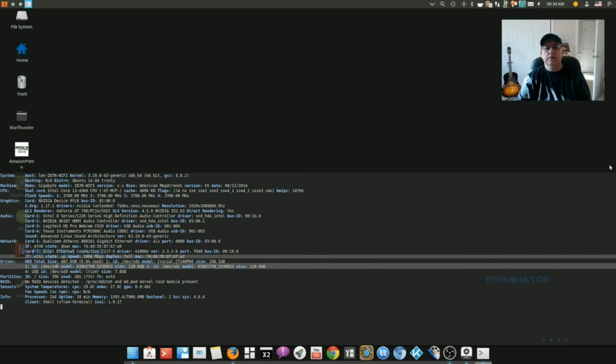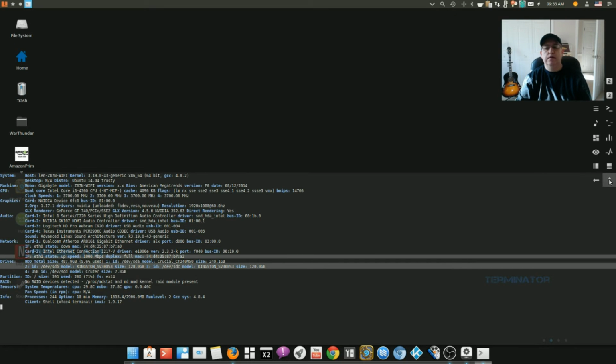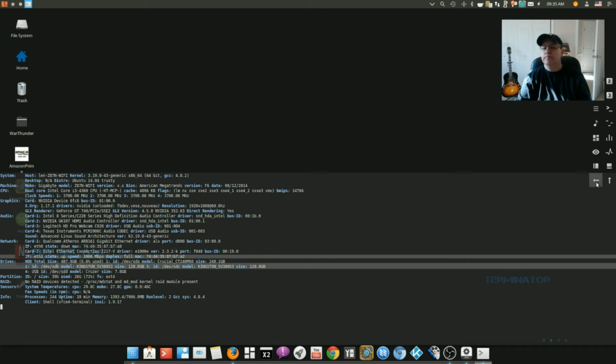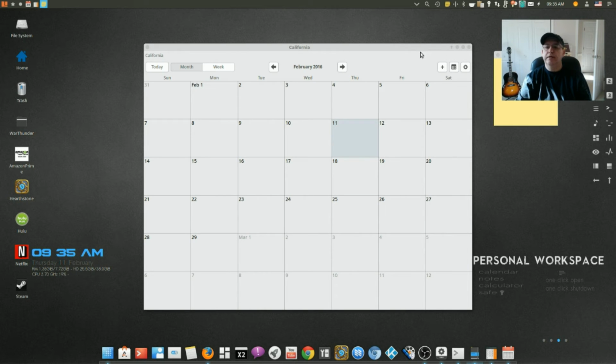And let's see, that's a terminal also. You can raise and lower your icons. Now this is called Personal Workspace. When you click on that in the top right, you get your little sticky notes, your calendar. So you can tailor this to a particular user.